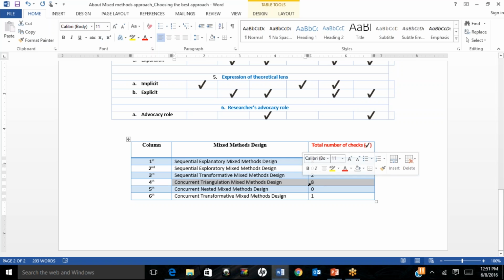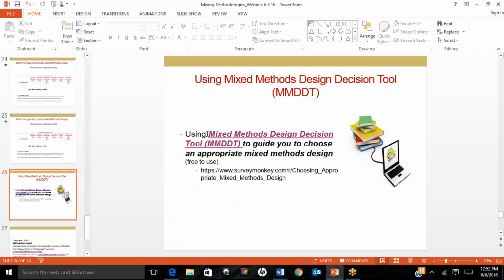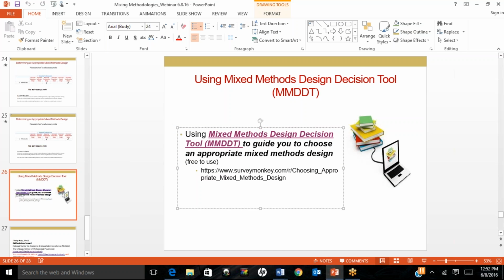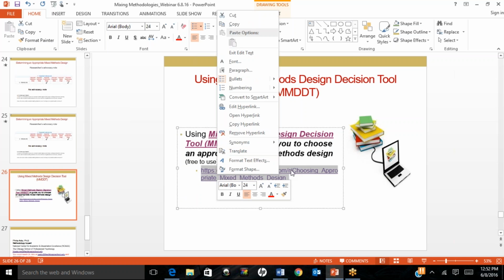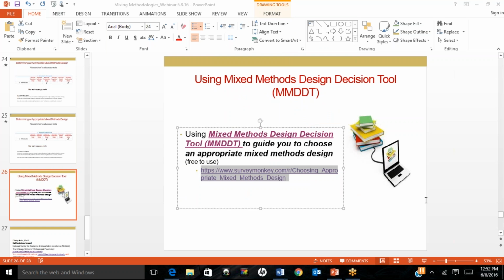In this case, if I circled 8 under the fourth column, then my approach, and this is just a guide, could be a concurrent transformative, concurrent triangulation mixed method design. So this one will help you to decide the specific approach that is for you, and this is a manual way of doing it. Or you can do the electronic one where you click on this link and then it will take you there. So let me copy this link and post it in the discussion board for you to have access to it. Sometimes when you finish, you struggle with deciding the specific design.